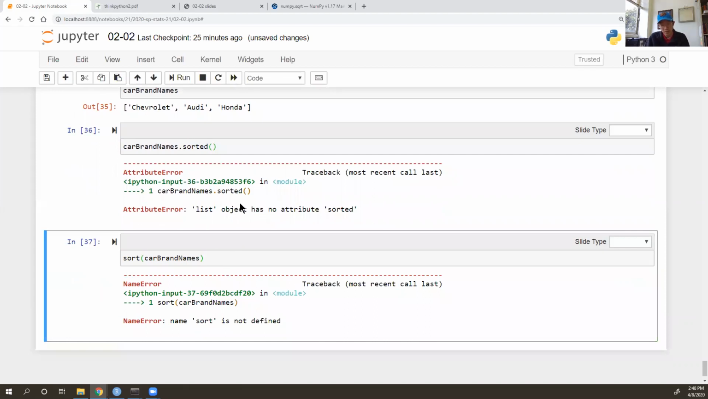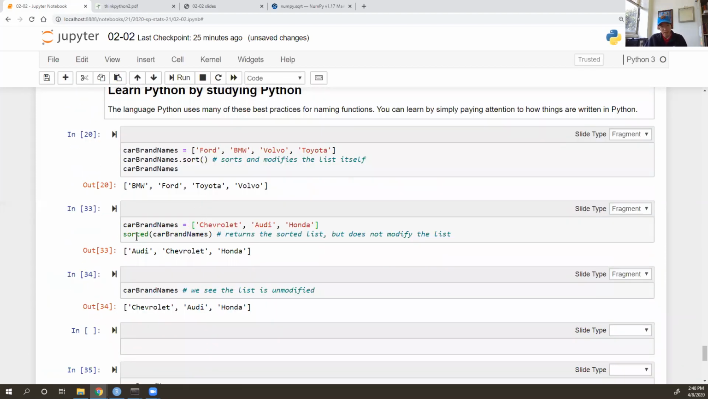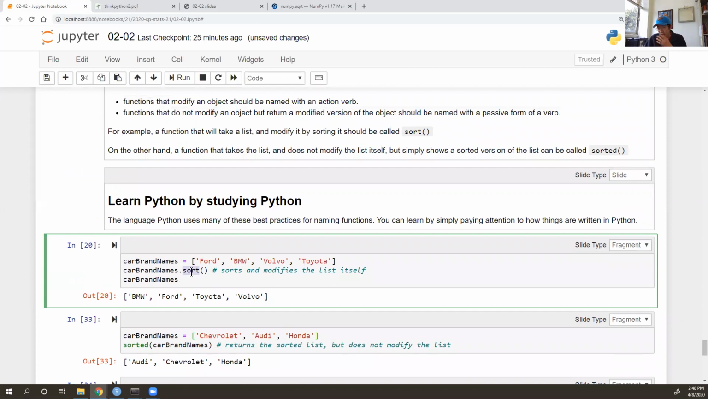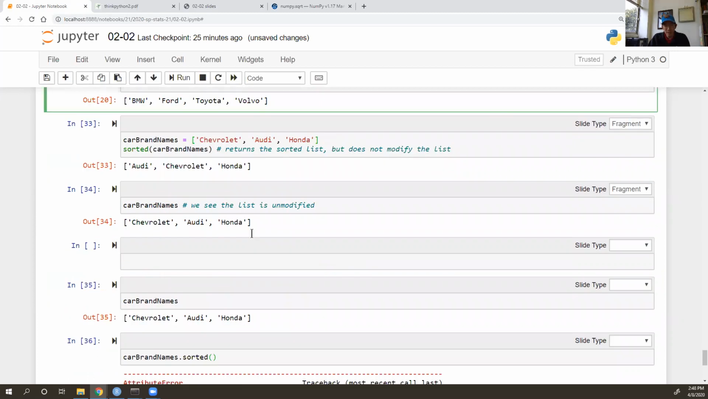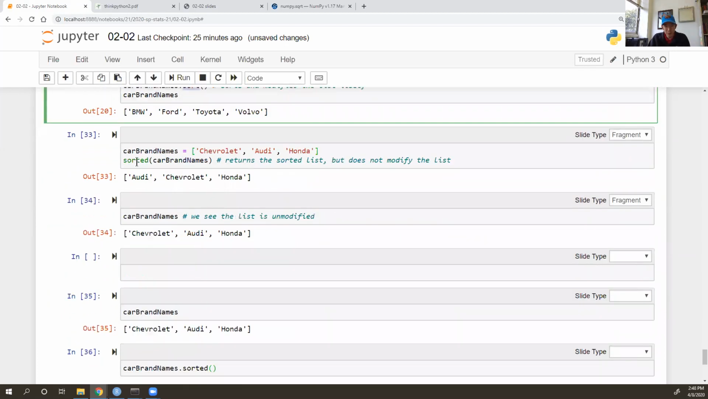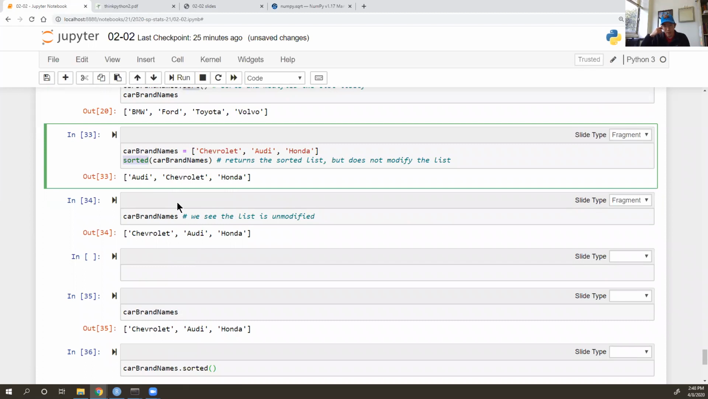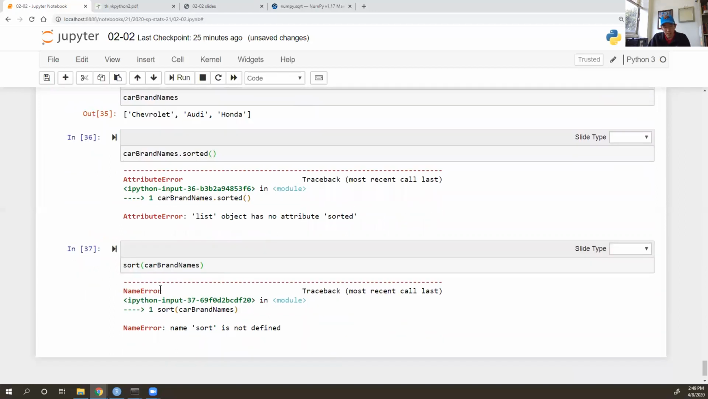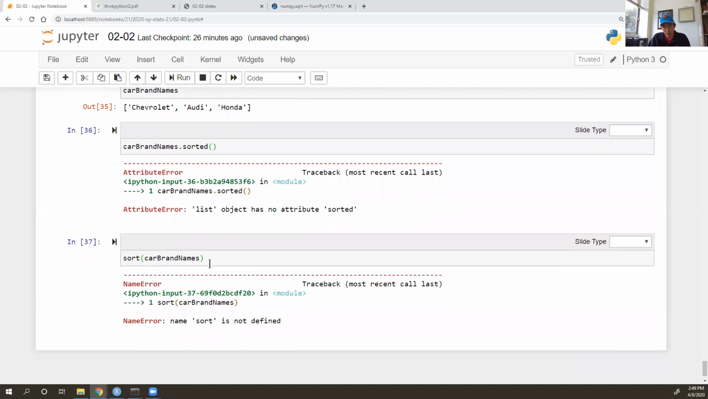So sorted is a standalone function that doesn't modify the list itself. Technically, and we'll get into this, sort is a method of the list, and we'll talk about what that means. Sorted is a function, but it doesn't modify the list itself. If you tried car brand names.sorted, that attribute doesn't exist. And if you try running a function called sort on car brand names, that function actually doesn't exist, okay?